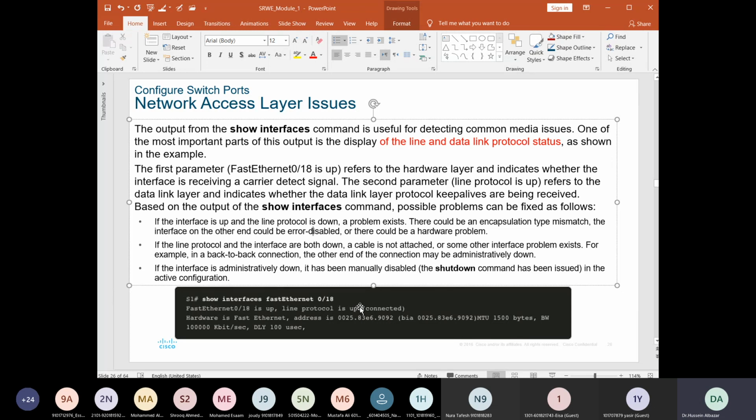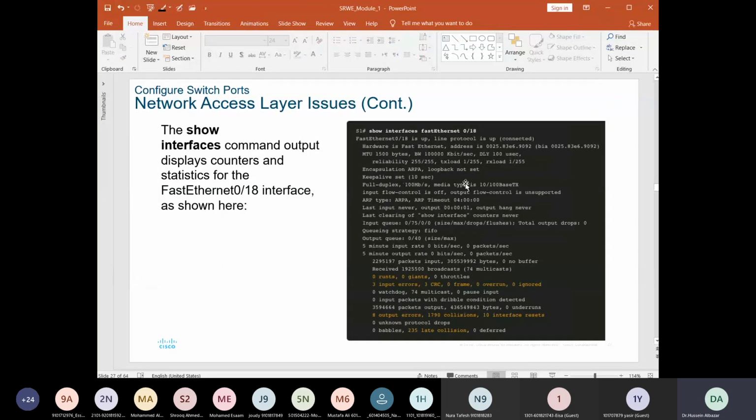So we can investigate the cause of the problem according to the output here. For example, if the interface is administratively down, it means it has been manually disabled, which means the shutdown command was used, not the no shutdown command, or has been issued in the active configuration. So we turned off manually, shut down manually, the port. So show interfaces provides good information for troubleshooting as well.